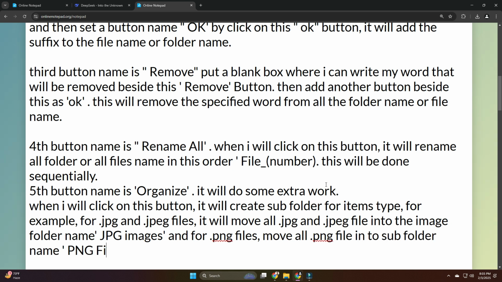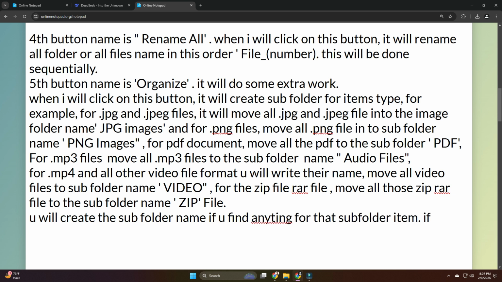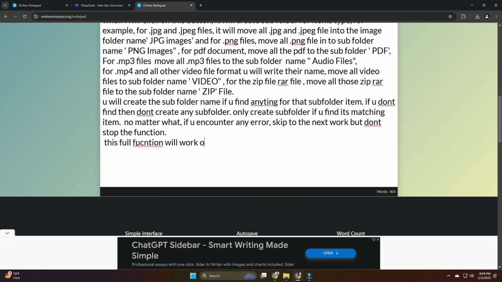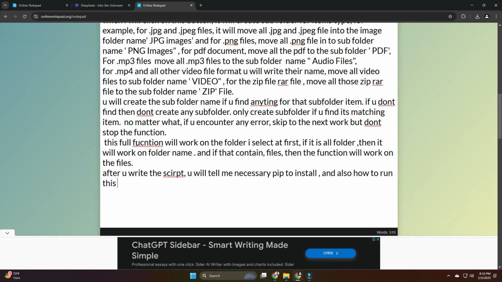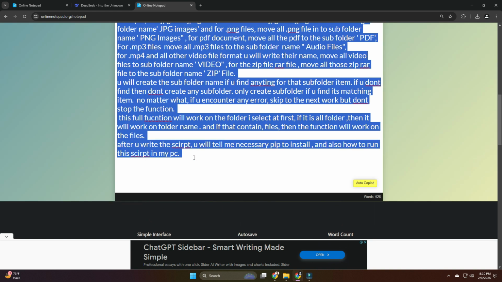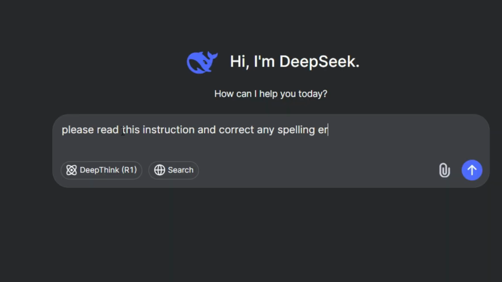This will work like software, and I am mentioning what file formats and how the files will be sorted into subfolders and how they will be organized. You see there are lots of errors in my script, I mean spelling errors and some unclear parts. So I will put this into DeepSeek and ask it to fix the spelling errors and improve my writing and instructions.